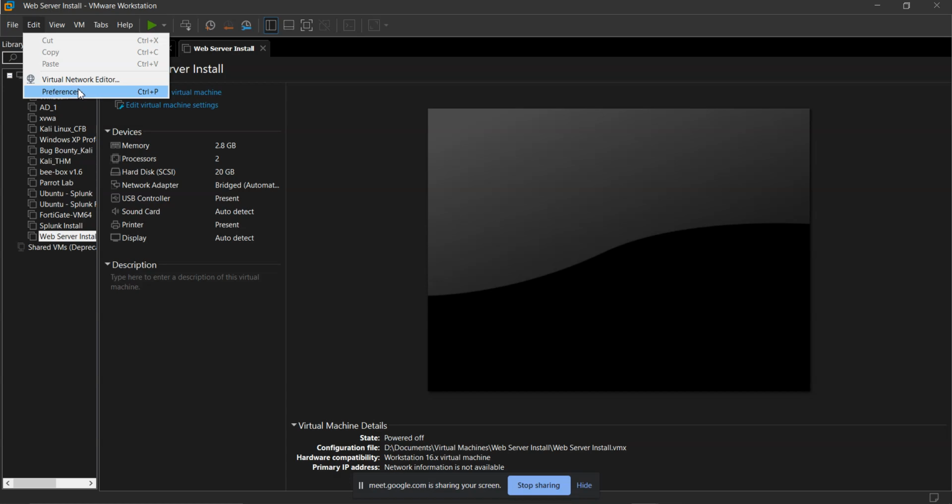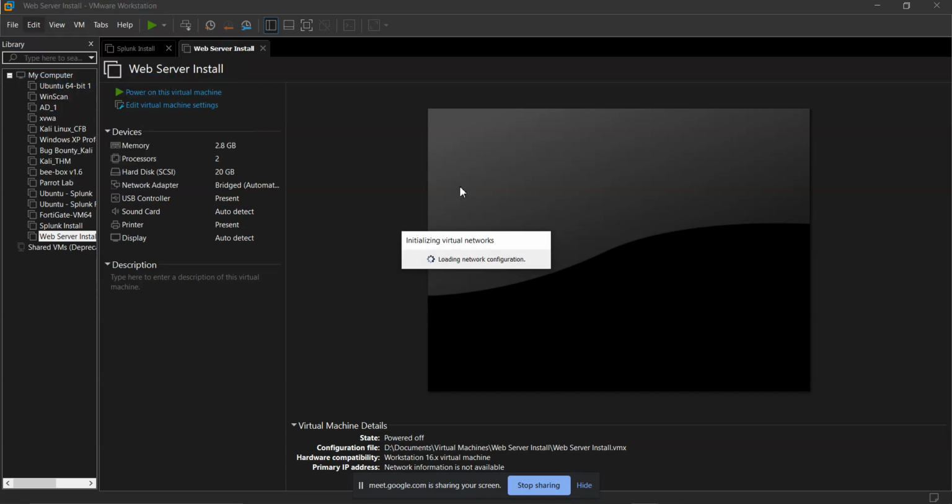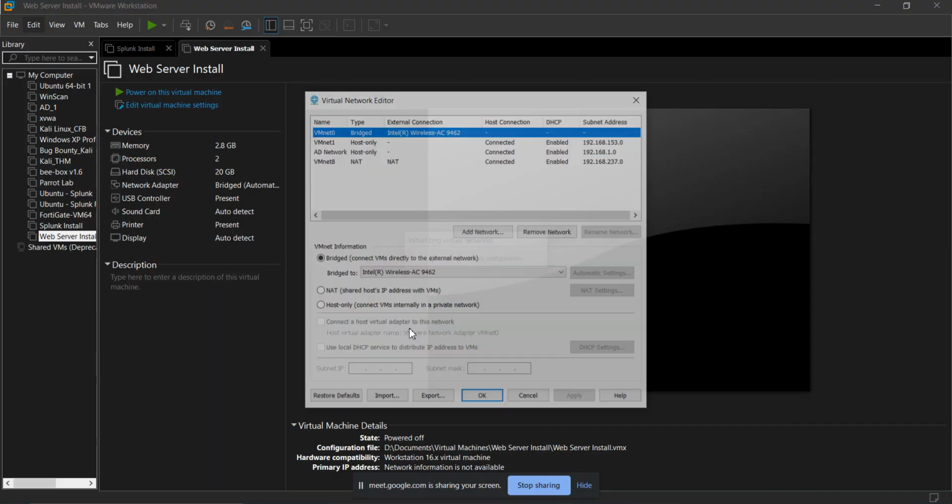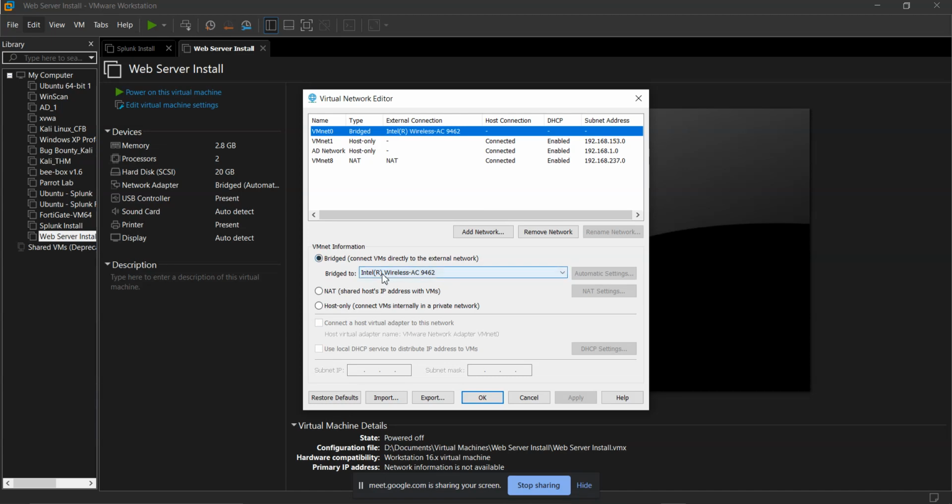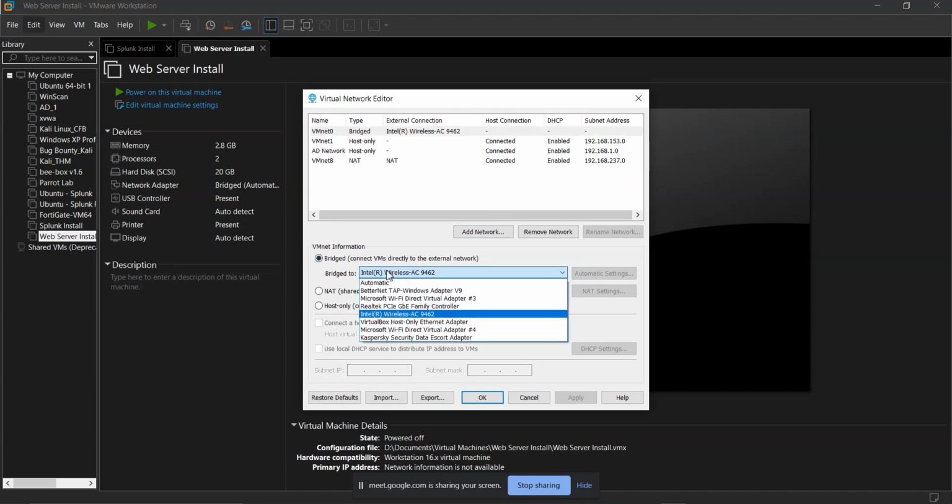And remember to click on edit virtual network editor, change settings, and be sure to change it to your wireless card. It will be different for you guys.